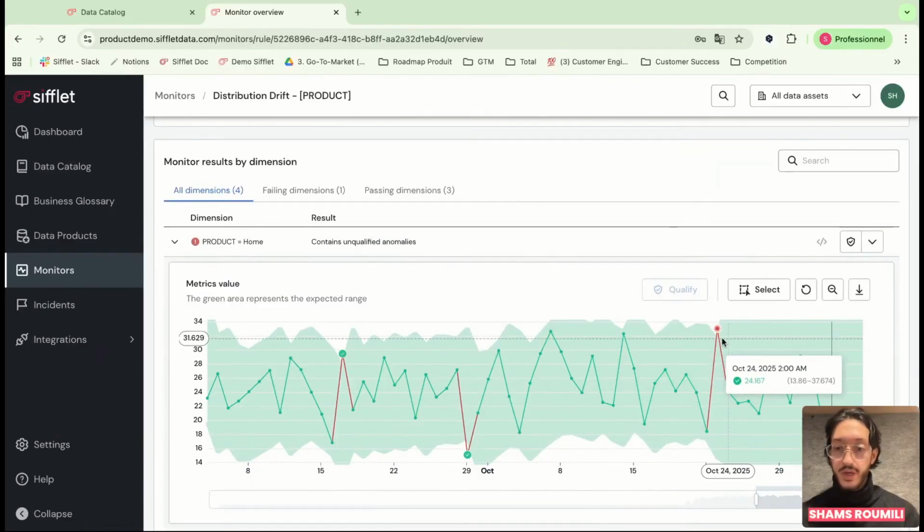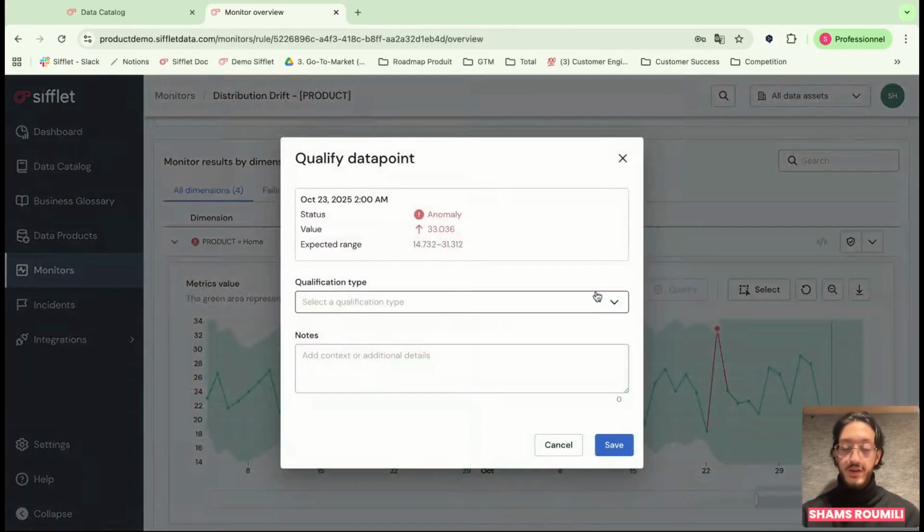So here we can see that there's a deviation that's out of the expected range on these dates, and we can see what value it is and what the expected range is.